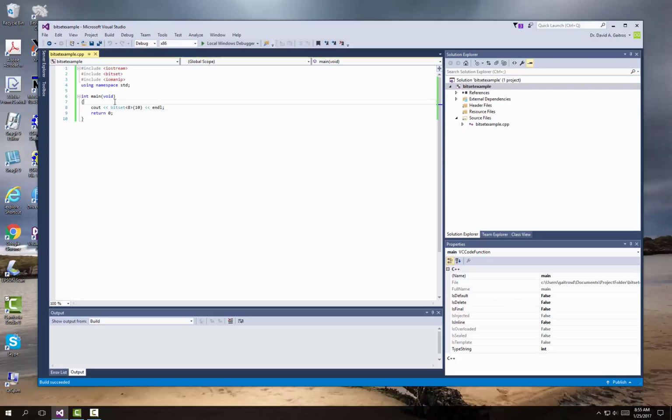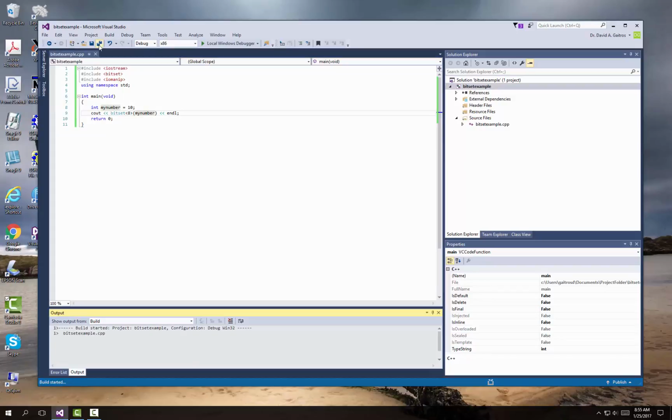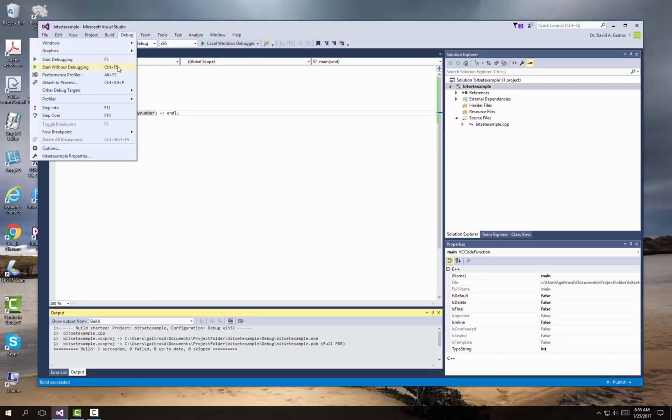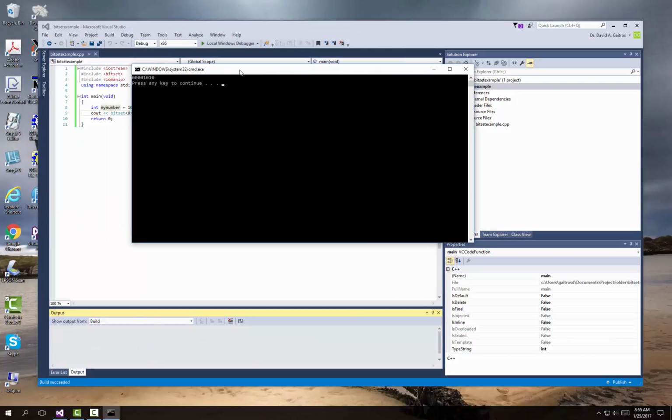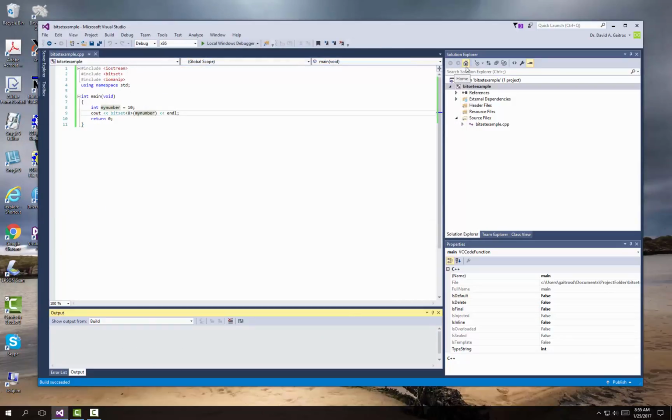Now just to show you, you can do that with integers. Let me put an integer in there. It's my number, and we'll set that to 10. And instead of using the number 10 right here, we'll just say my number. Again, we'll build the solution and debug, and we get the same thing, number 10. So we see how we can take an existing number and convert it and make it a binary value.